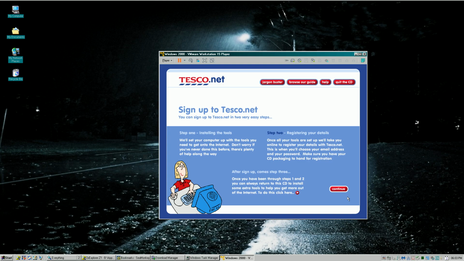Step 2. Registering your details. Once all your tools are set up, we'll take you online to register your details with Tesco Net. This is when you'll choose your email address and your password. Make sure you have your CD packaging to hand for registration.